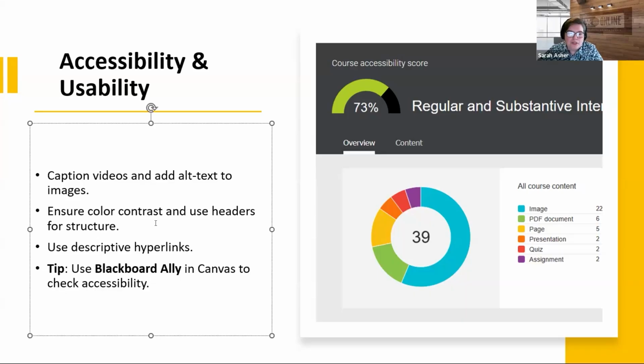You want to make sure that you check color contrast and that you use the headers properly for structure. Make sure whenever you do provide hyperlinks that you use descriptive hyperlinks. So instead of saying go here and then hyperlinking the here, you want to say go to this geography website, and you can even specify external to learn more about such and such. And one way for you to check all of this is to use the Blackboard Ally integration in your Canvas course. And I'm going to go ahead and talk about that as well.